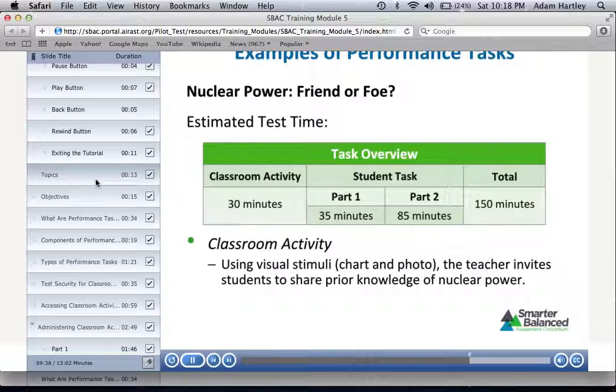For the classroom activity, the TA will show the students visual stimuli, including a chart and a photo, and ask the students to share their prior knowledge of nuclear power. Through class discussion, and in order to contextualize the examination of stimuli in Part 1, students will be reminded of 2 basic understandings about nuclear power. That it is one among several ways that societies produce electricity, and that its use is controversial.